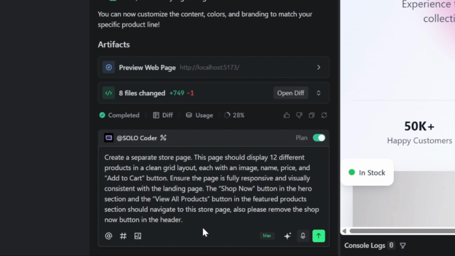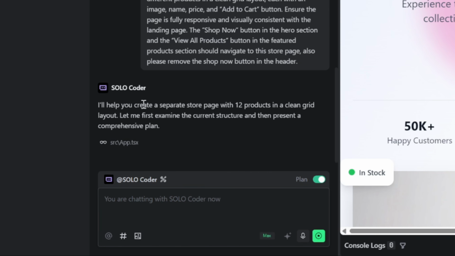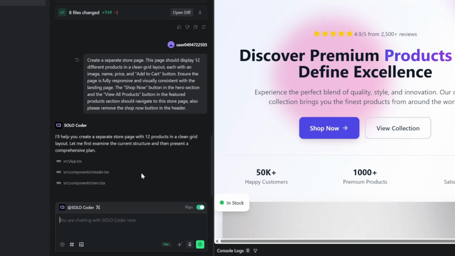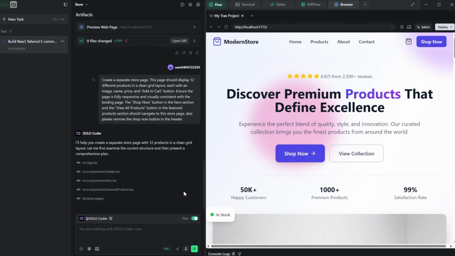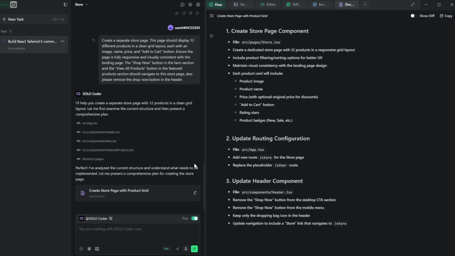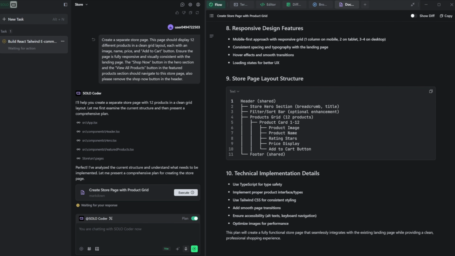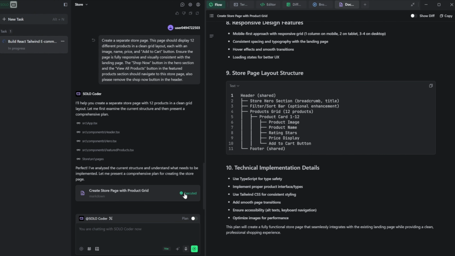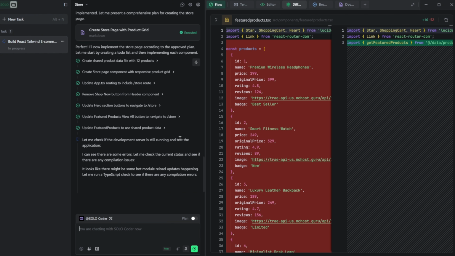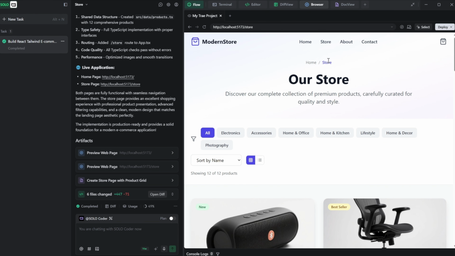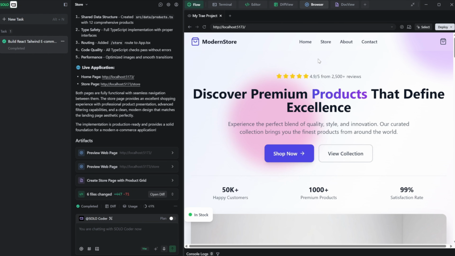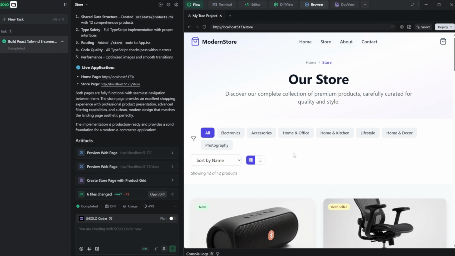That's all we need to tell it, so we hit Send, and Solo Coder Agent begins working. First, it reviews our current app files and then generates a full creation plan for us to examine. Once everything in the plan looks good, we click Execute. After about a minute, our updated version of the app is ready. Now we can see the changes.